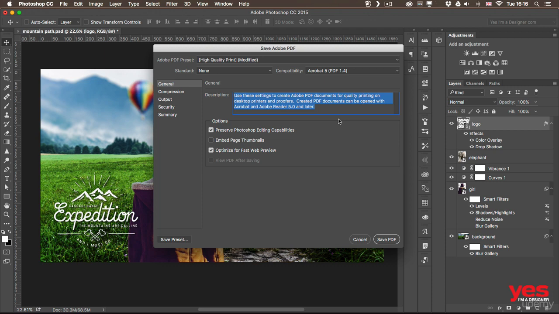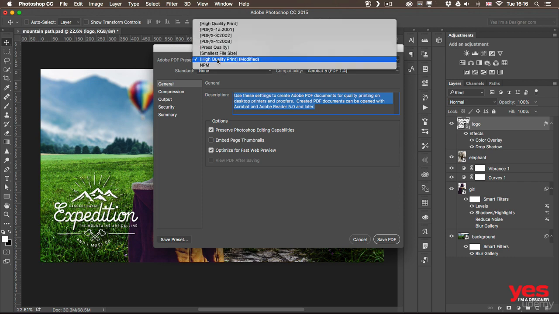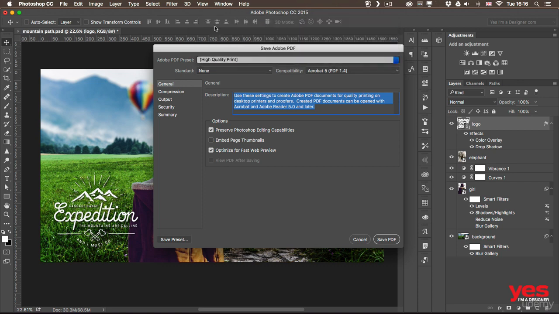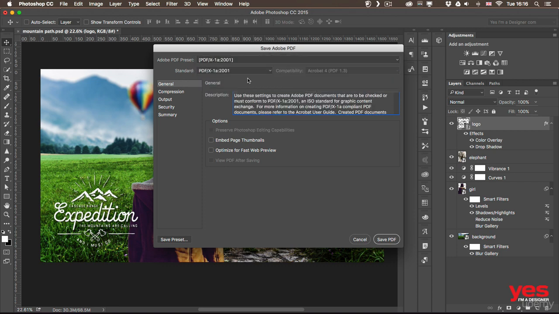And here is the main dialog box in which we can set up lots of different settings. First of all, you have to familiarize yourself with all the different presets. So for example, if I select high quality print, you can see the description here. And it's good to read all of these one by one, but what you should use most of the time, if it's a commercial print project, is X1A 2001, because this is the most widely used print preset for PDF files. This is based on an ISO standard, which is a universal standard. And if you're not sure whether you need this or something else, it's best to ask your printer.